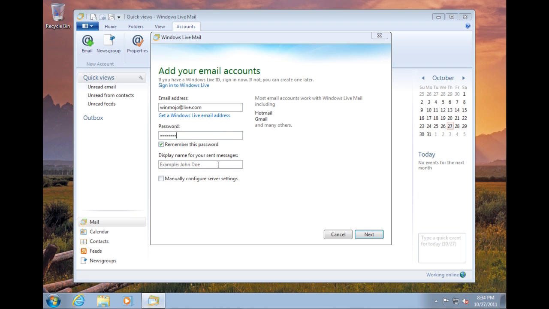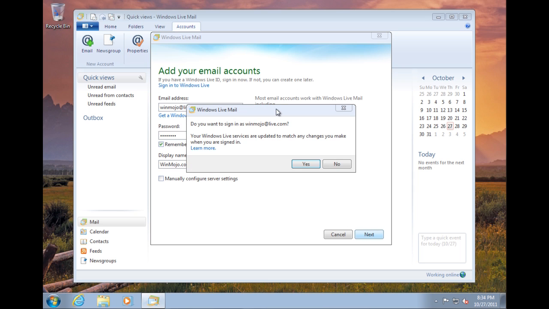Okay. And then you're going to want to put the name that you want to be known as when your email shows up. So I'm going to do winMoJo.co, but you're going to put your first and last name probably. If you have a POP3 email or an IMAP email, if you don't know what that is, don't worry, but you probably do if you're using webmail through the before mentioned service providers. You're probably going to have to click this manual configuration server settings bit. Since this is a Hotmail account or a Gmail account, you can do this with Gmail as well.